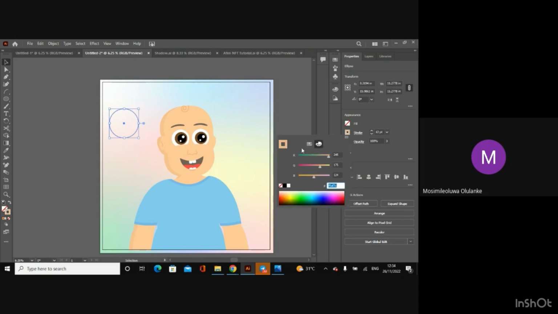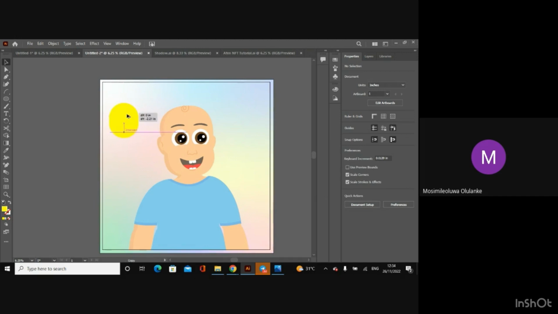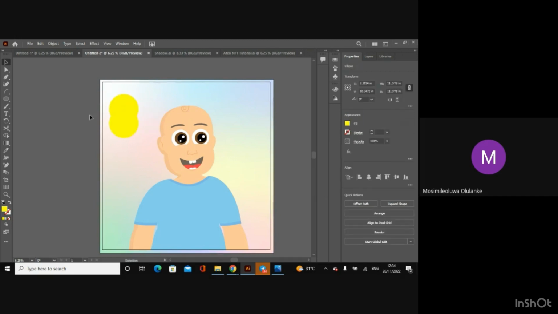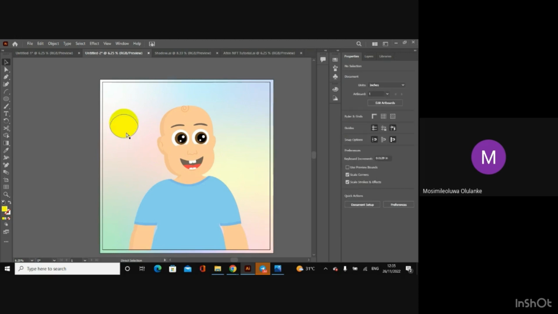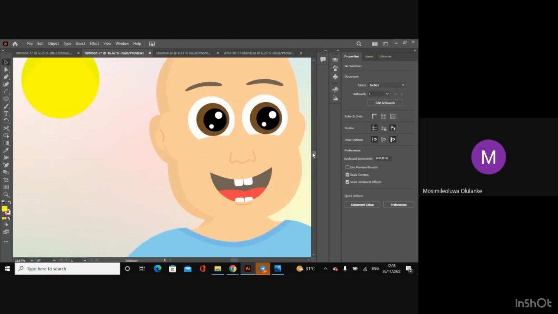So I don't want any stroke. Let me fill it with yellow with no stroke. So there are two colors now. But I want to create a shadow over this yellow. What will I do? Select both of them and just manipulate this color. Wait, let me click my shape builder tool and just manipulate it. I'll turn it to like a green, and I put it here. Understand? For sure there's like a shadow over this shape now.